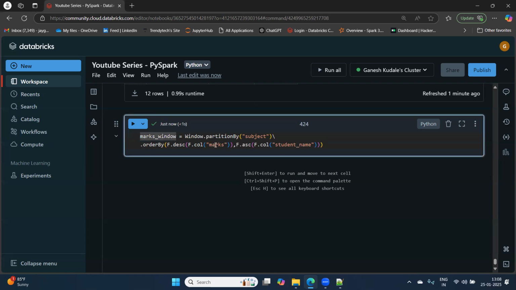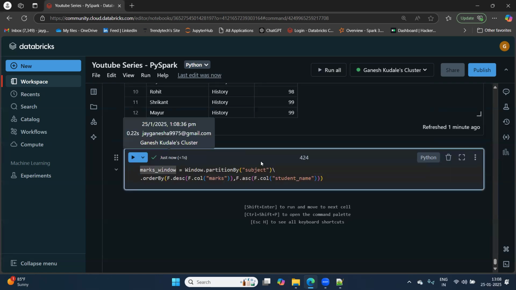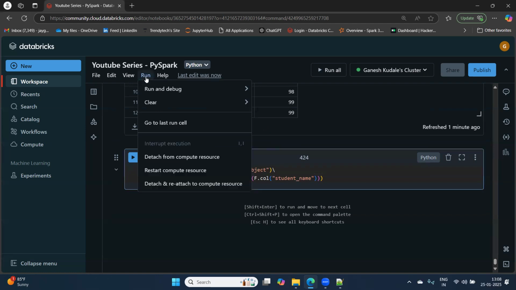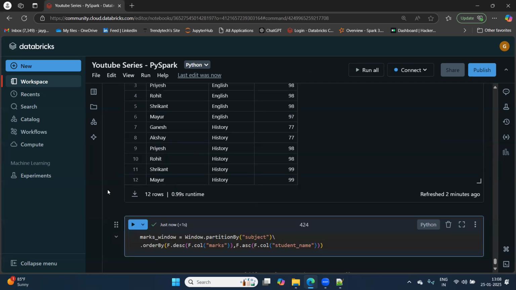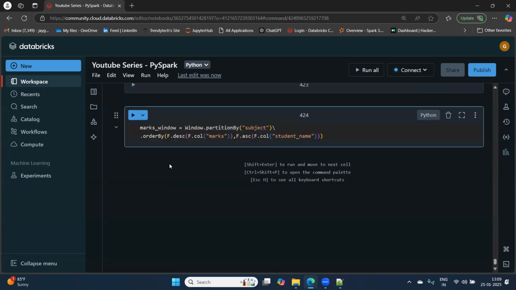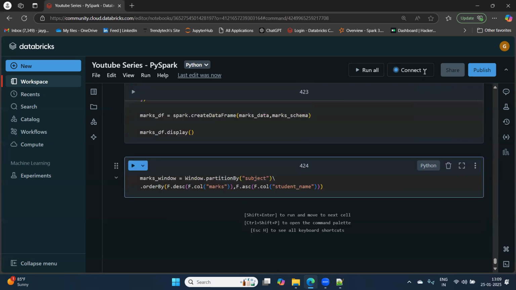It has not given an error. Okay, let me do one thing. Let me clear state and outputs. It should give the error. I wanted to show the error. So let's see. Okay, fine. I have cleared all the outputs. Okay, let it connect to the cluster.